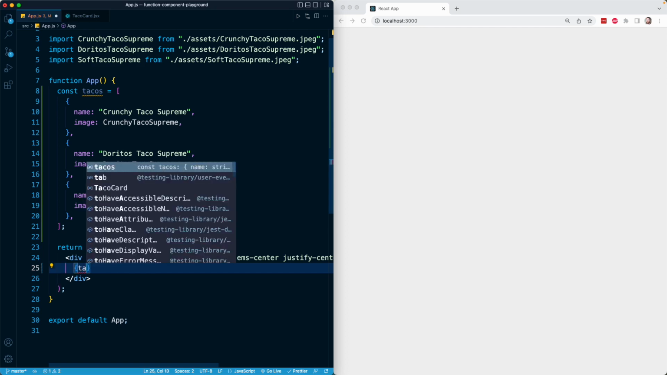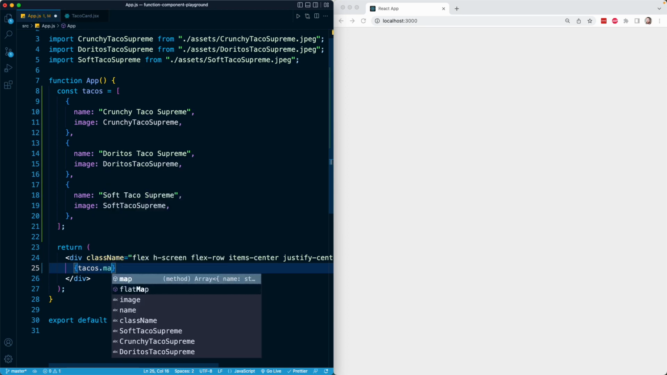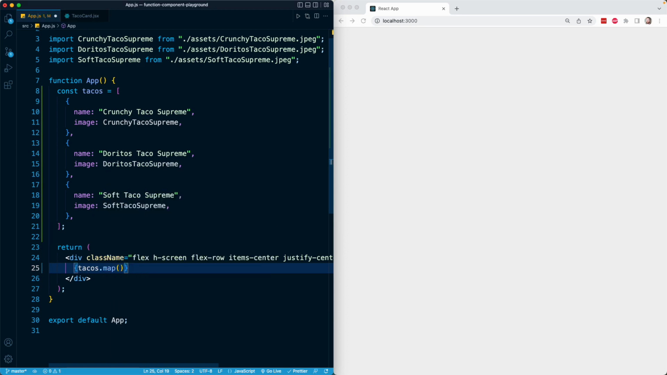Then I'm going to call the tacos array. I'm going to call the map method on it and invoke that method. This is just a basic key JavaScript construct. There's nothing React specific about this. So the way the map method works in JavaScript, of course, is it accepts a callback function.